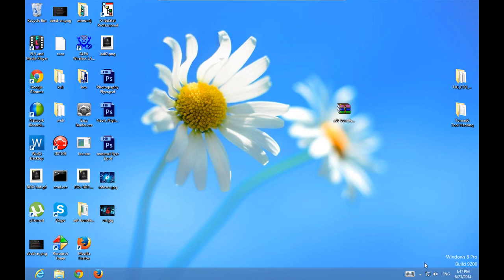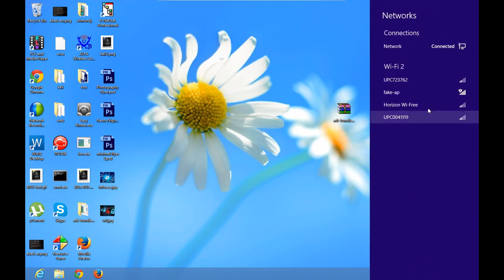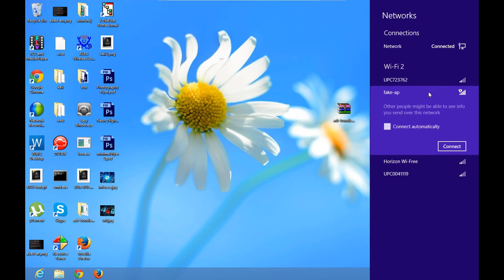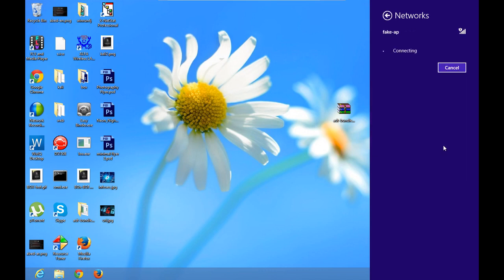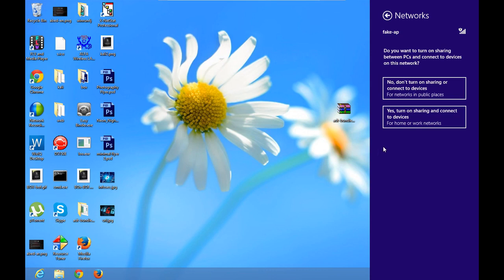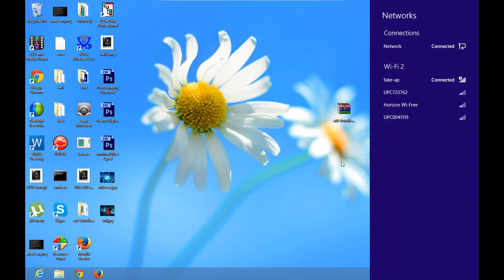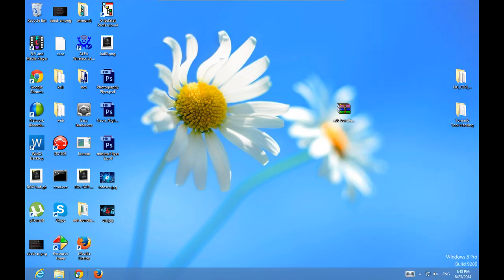Okay, so now we're gonna try to connect to it, and we can see that there's a network called Fake AP here. That's the network that we created. Now obviously you should call it something else, not Fake AP, but that's the name we're using for demonstration purposes. So we're gonna connect to it. And as you can see, now we connected to the network. Let's see if we can actually access the internet through this network.